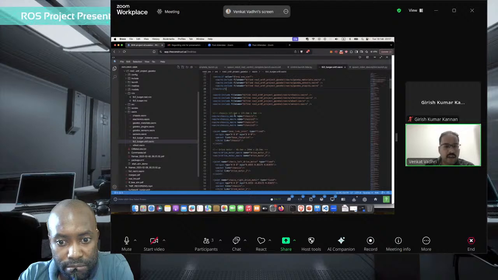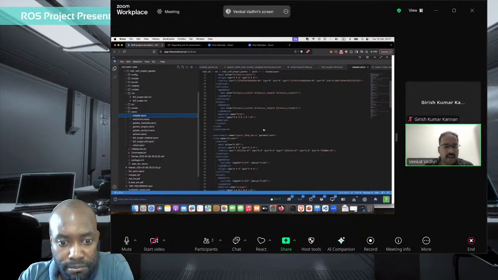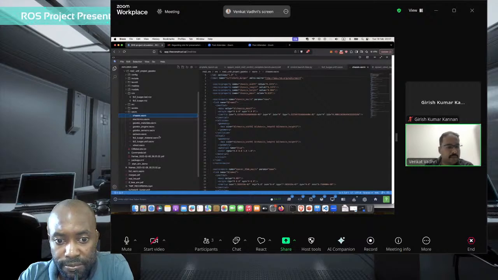One by one, we create the links inside. So instead of trying to copy paste all the chassis related information, which is the same, we create one Xacro file with all the properties inside it. And those properties we parameterize and provide along with the main file that you see here.